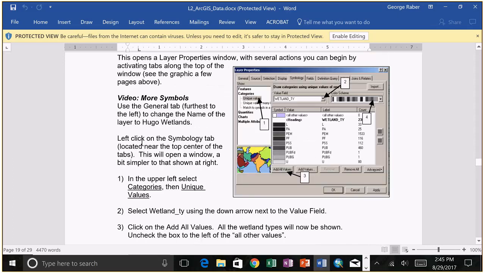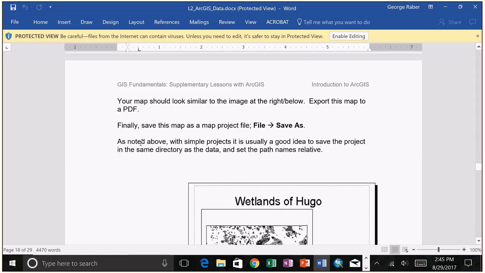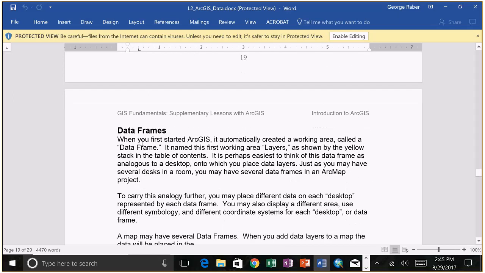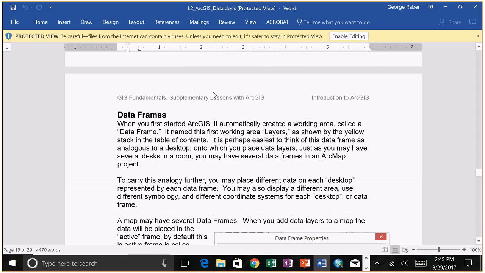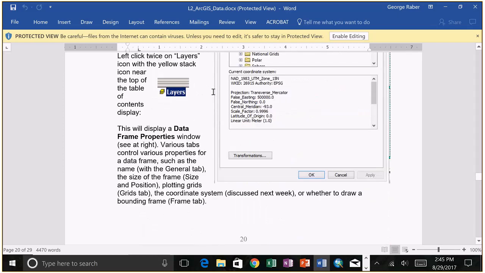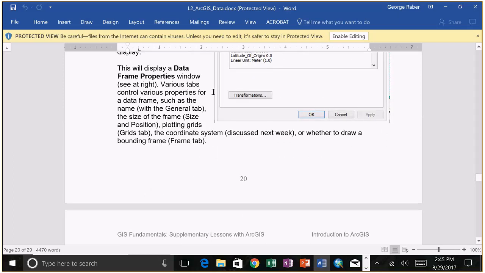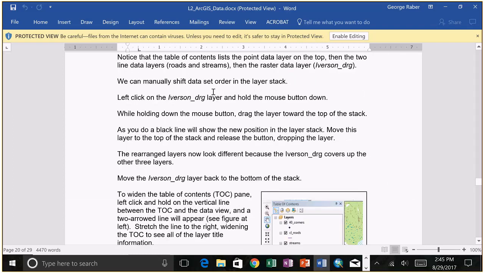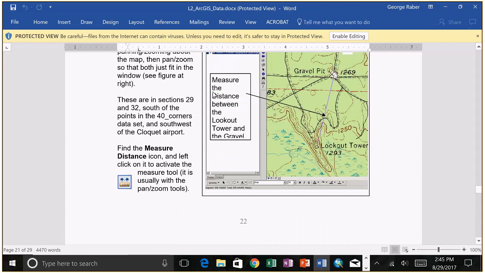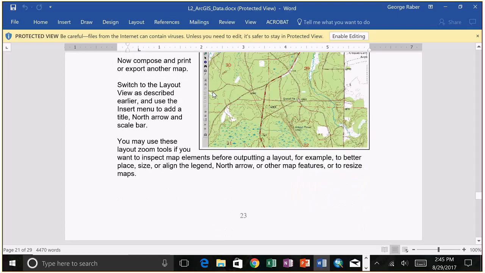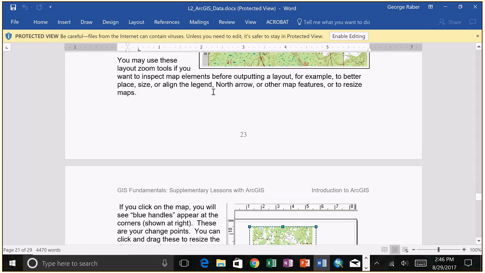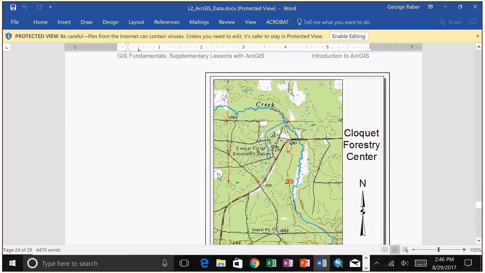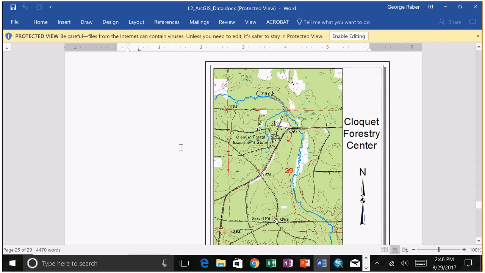The second exercise, you're going to create another map. This one's going to be the wetlands of Hugo. These are actually the same data set that was used on the second slide of the class. We're going to talk a little bit about coordinate systems, which is actually the topic of next week's lesson. You're going to measure some distances. There's also nothing to turn in for measuring the distances, but you're still going to create a final PDF of that map. So this is how the map you're going to turn in should look.